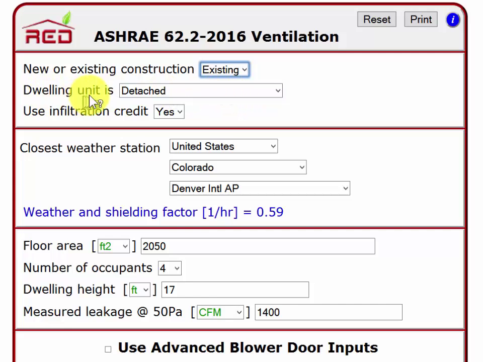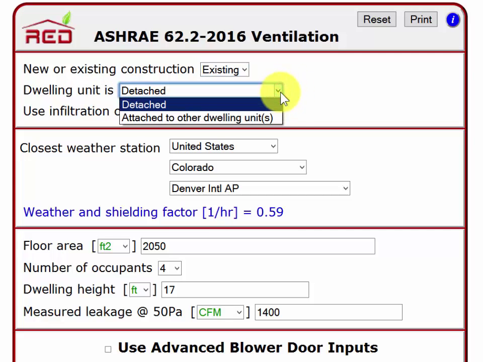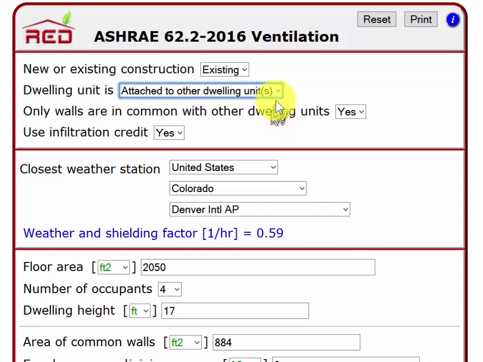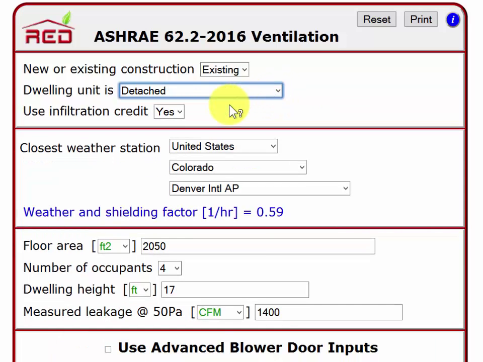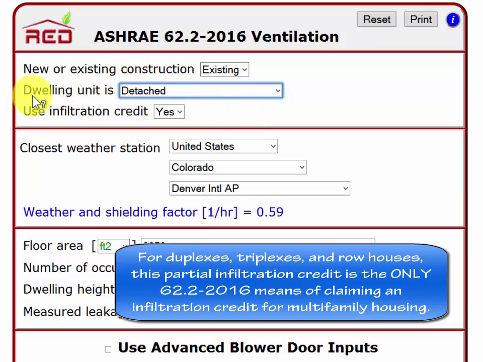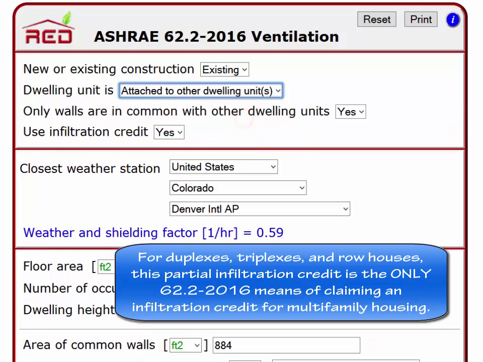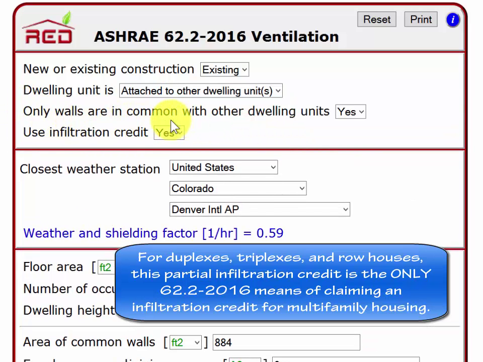The next item, dwelling unit, is detached or attached to other dwelling units. This has to do with a new feature of the 2016 version of the 62.2 standard called horizontally attached dwellings in multifamily buildings. The default for this dropdown is detached. If, on the other hand, I select attached to other dwelling units, notice that another input shows itself. Only walls are in common with other dwelling units, yes or no. Now, the default for this dropdown is yes.